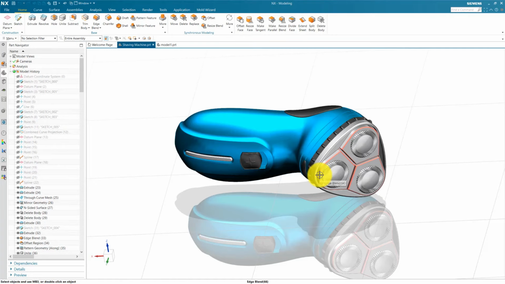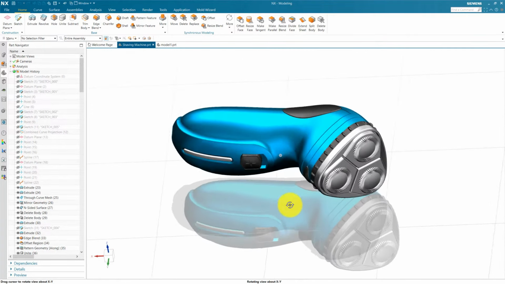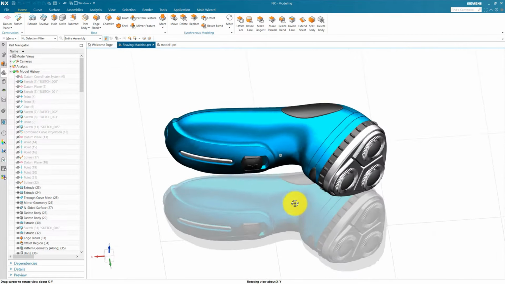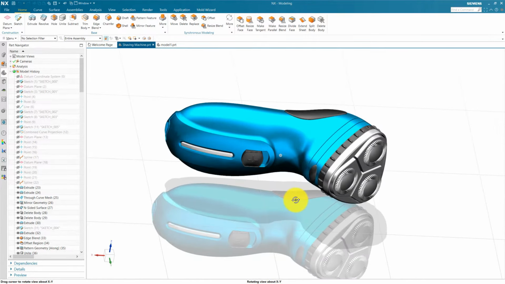In this video, I am going to show you how to create this trimmer model from sketch to finish. I find this model is good for practicing NX surfacing, so I created this tutorial. Let's start this video.